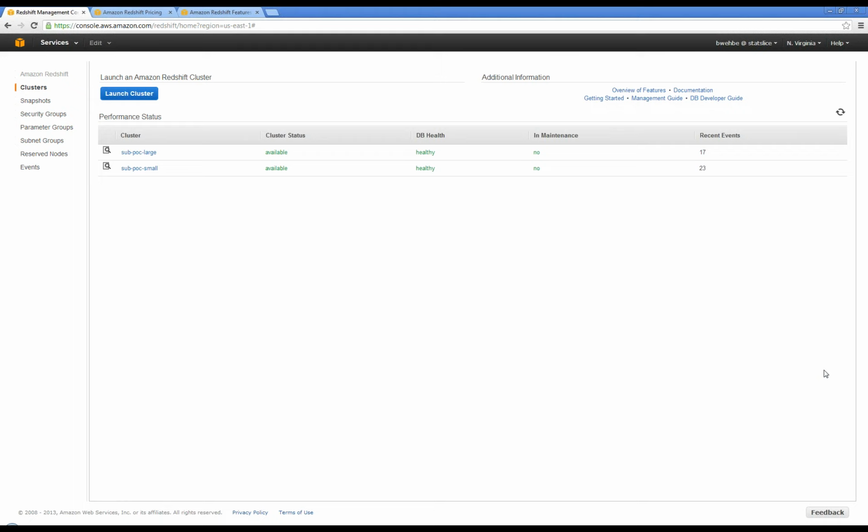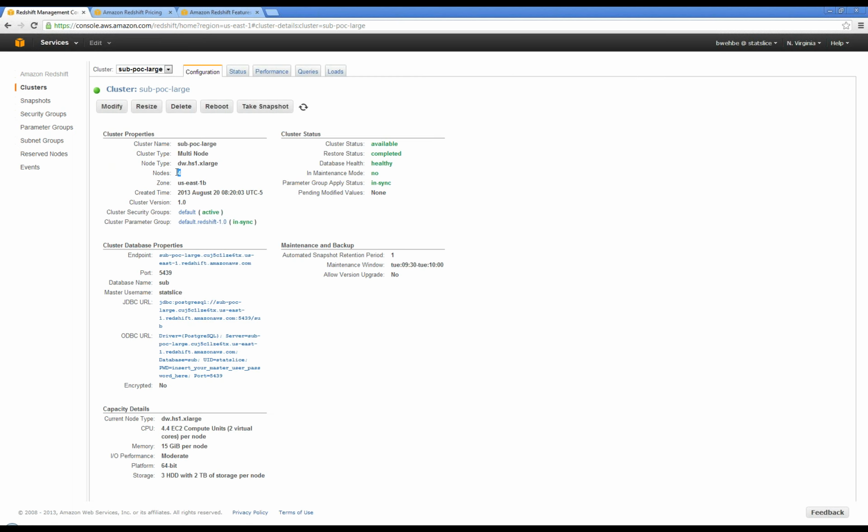So let's go ahead and jump into the POC. I'm going to switch over to the Amazon Redshift portal. And so I'm logged into the AWS portal here, and I clicked on the Amazon Redshift cluster. Once I hit the clusters, you can see that I have built 2 clusters for you. One I'm calling large and one small. And once I click on the large cluster, I go into the details, and you can see that this is made up of 4 nodes.